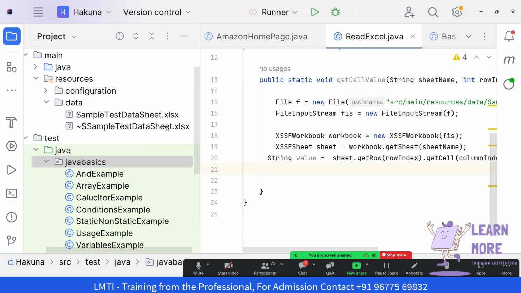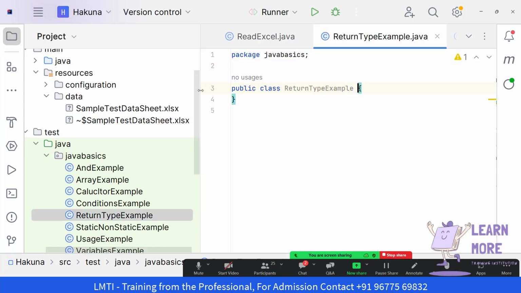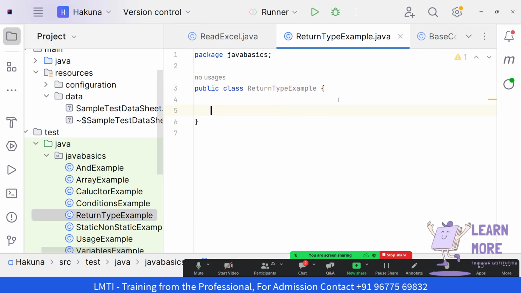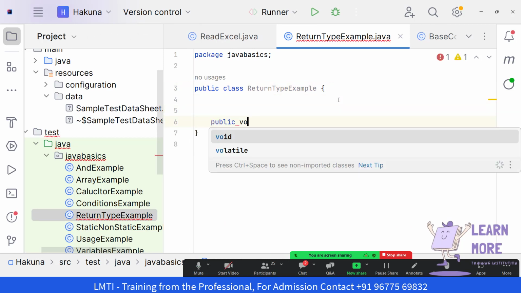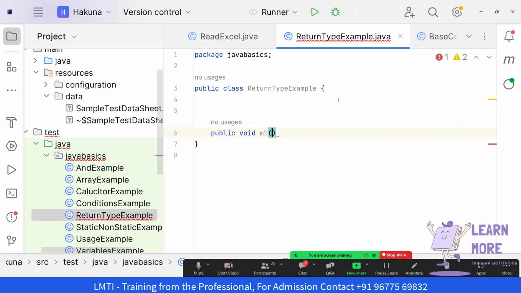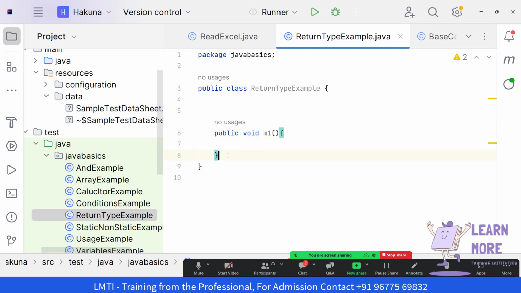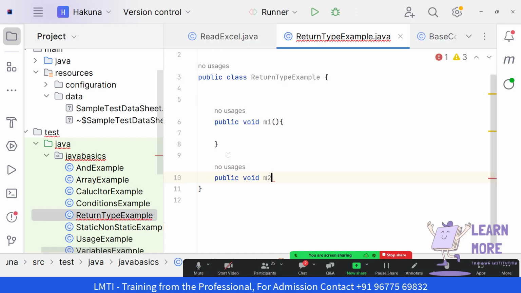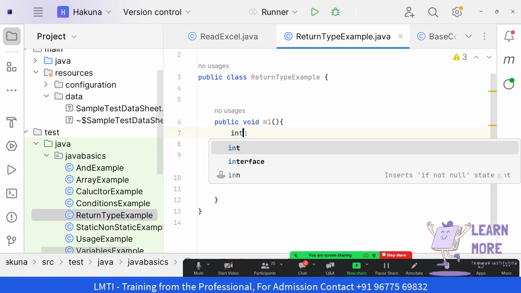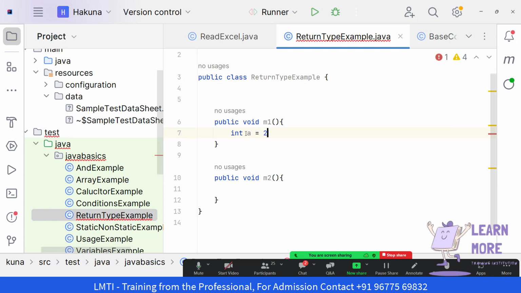Okay, so we learned one concept called global variable and local variable. Let's say I'm creating two methods. public void m1, and I'm creating another method, public void m2. Okay, so these are the two methods which are available. I'm having a local variable int a is equal to 2. Here I'm having one more local variable, String d is equal to something, xyz.